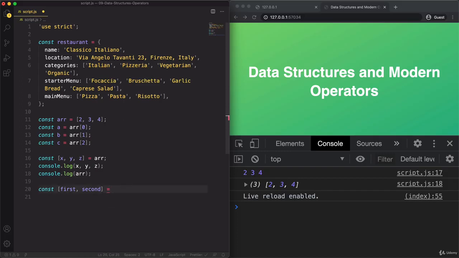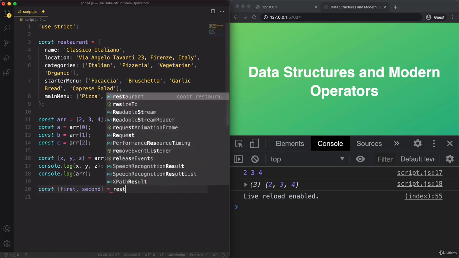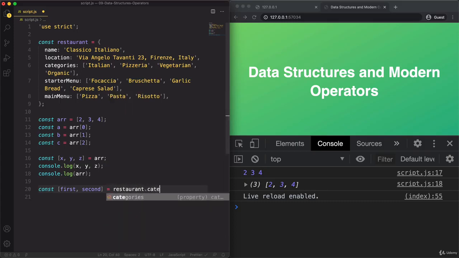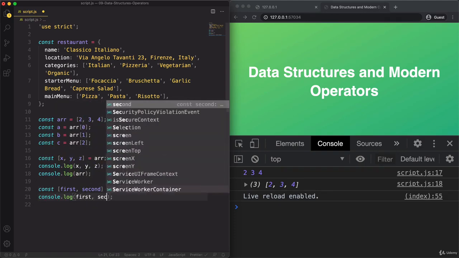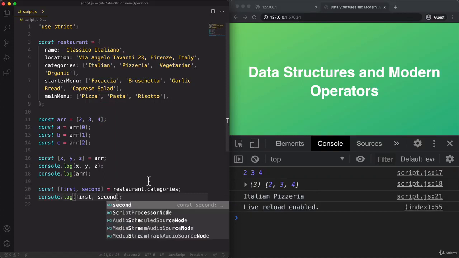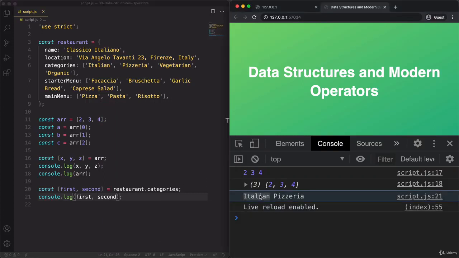And so now the array from which we want to extract, and that's restaurant.categories. Just to take a look now. And indeed, we get Italian and pizzeria, which are exactly the first two elements of the array.